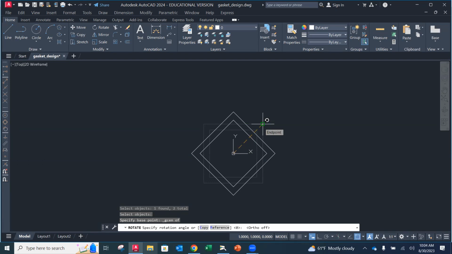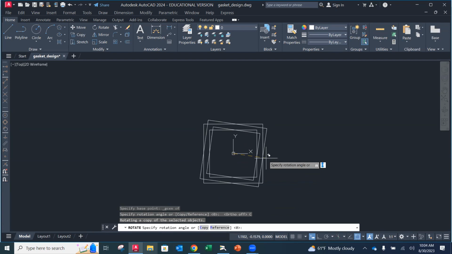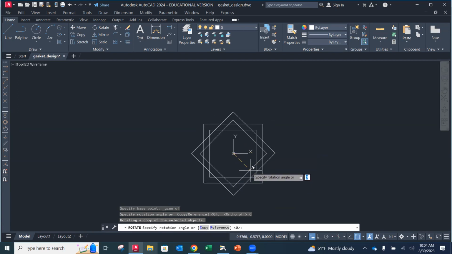So down here on my prompt, this is why we always watch our command line. Before I actually put that angle in, I want to say C. C for copy, or click on copy. What that means is it's going to leave the copy behind. So do you see now in the background, it's a solid rather than a phantom. And now I can simply click one of those corners of the previous. Let me do it again.